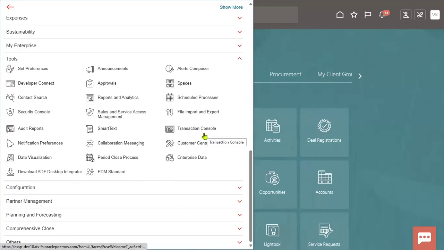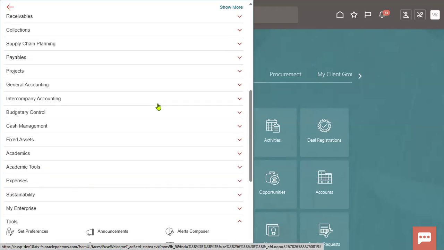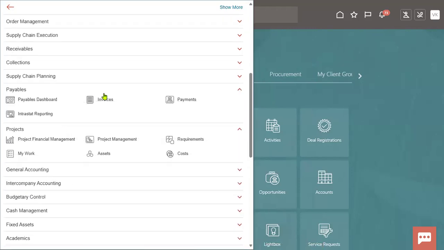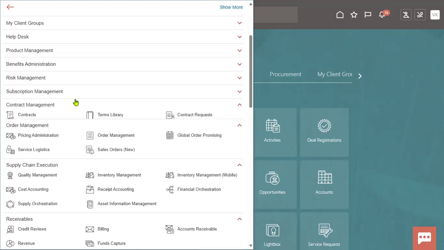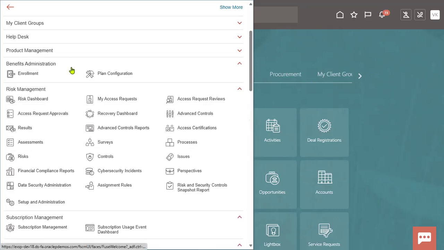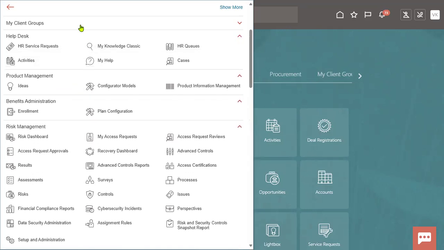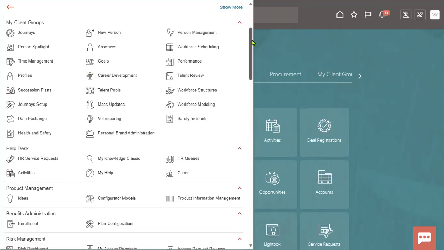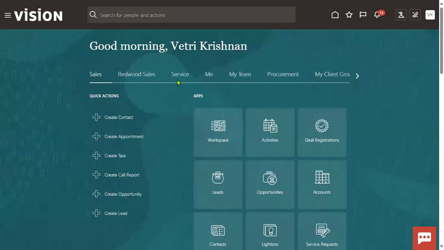Whatever the level of access provided to the particular user, all those credentials will be provided to this. You can see different areas and different modules. In real time, these will be provided to individuals. Let's say if somebody is a finance user, the financial roles will be provided. Somebody is a supply chain management user, so SCM roles will be provided. In the same way, HCM also will be provided. So under My Client Group, you can see new person, person management. These are all HCM related roles. So we can see how to do all those.